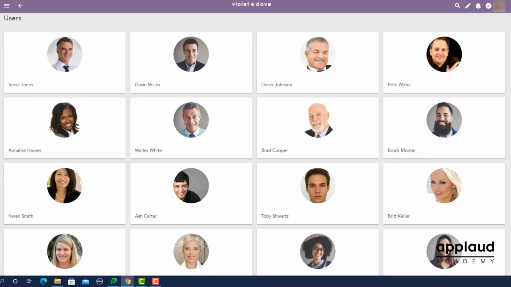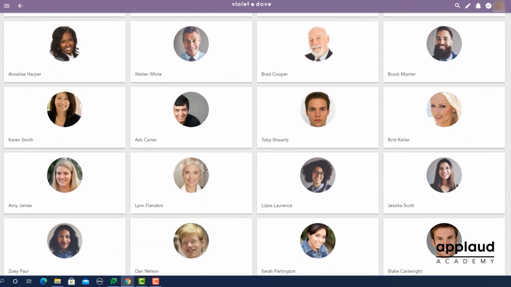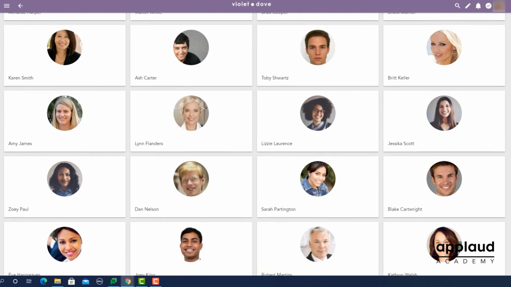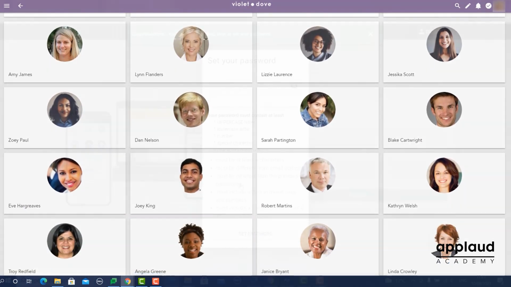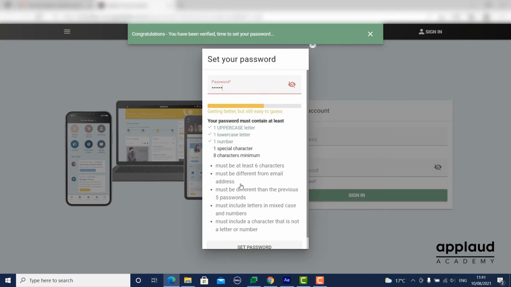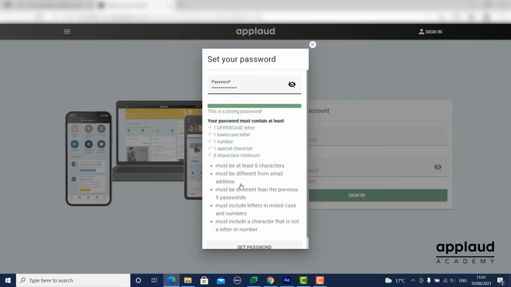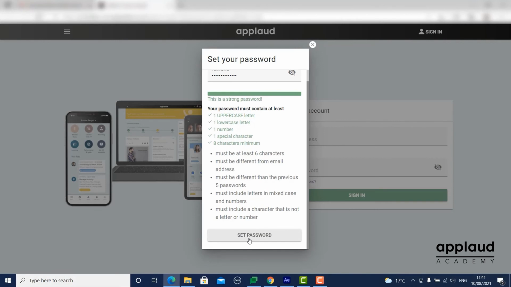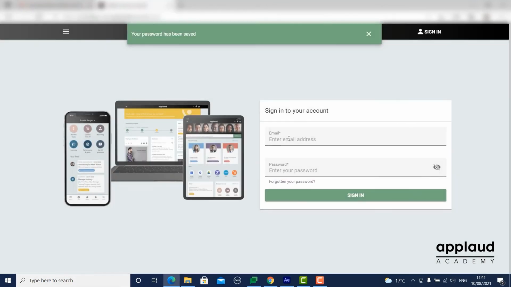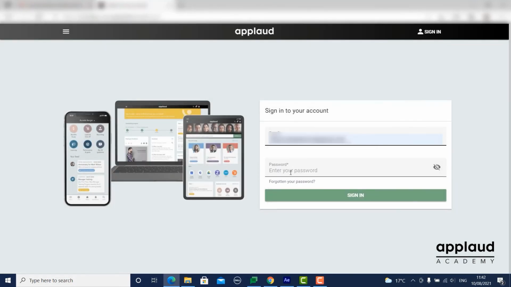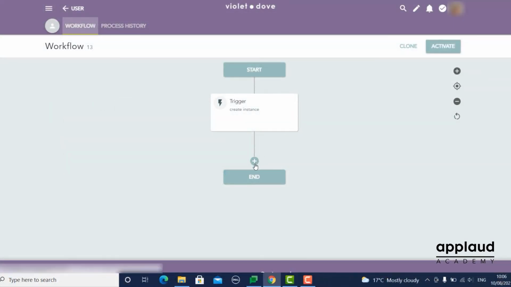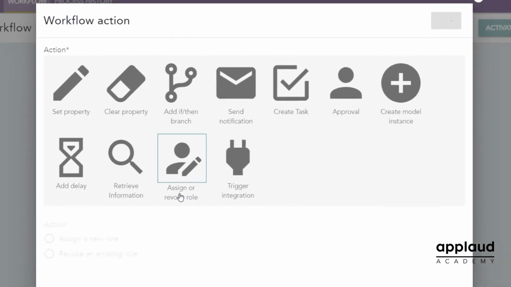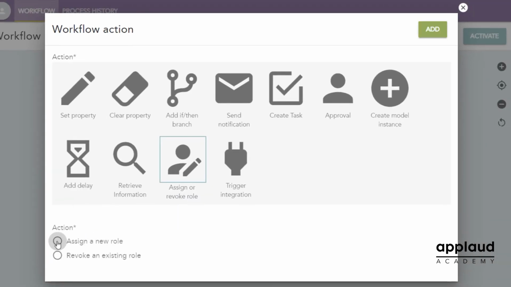User provisioning refers to the automatic creation, management and maintenance of user identities on your Applaud platform. After setting up single sign-on, your users can provision themselves by signing into the platform, automatically creating an entry in the user model, where you can set up workflows to automate tasks such as assigning roles like employee and manager.